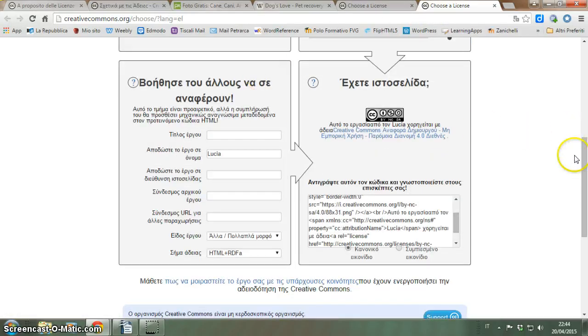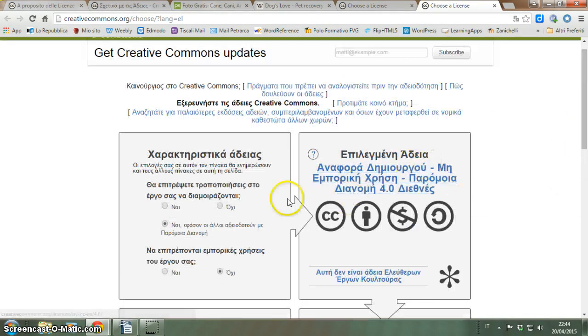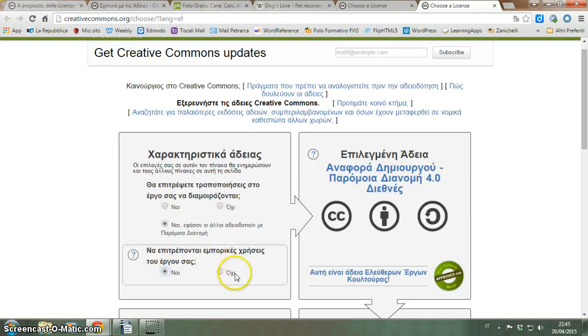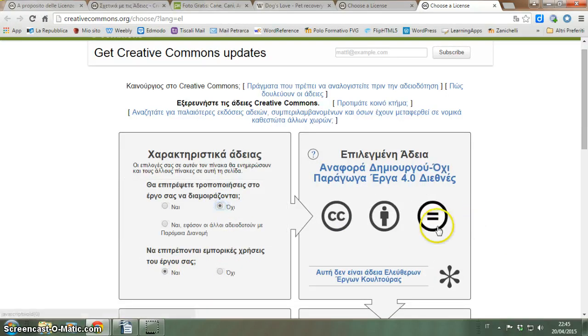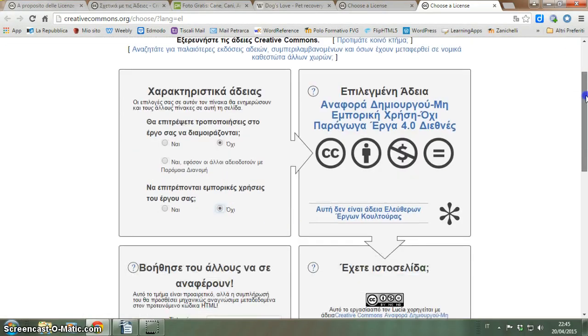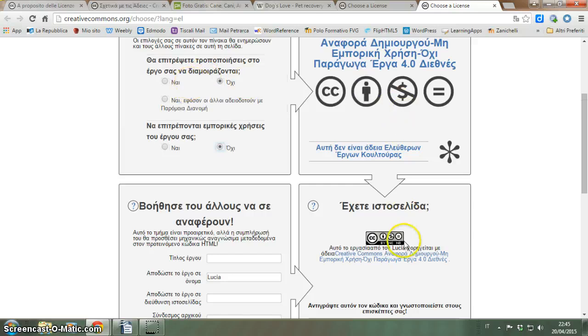We can have a look at the Greek version. So this is very, very limited because you can't sell your work. You require everybody to share your work with exactly the same license they found it. And in this case, if you do this, you cannot modify a work. Okay, whenever you're happy with your license, you go to step 3.